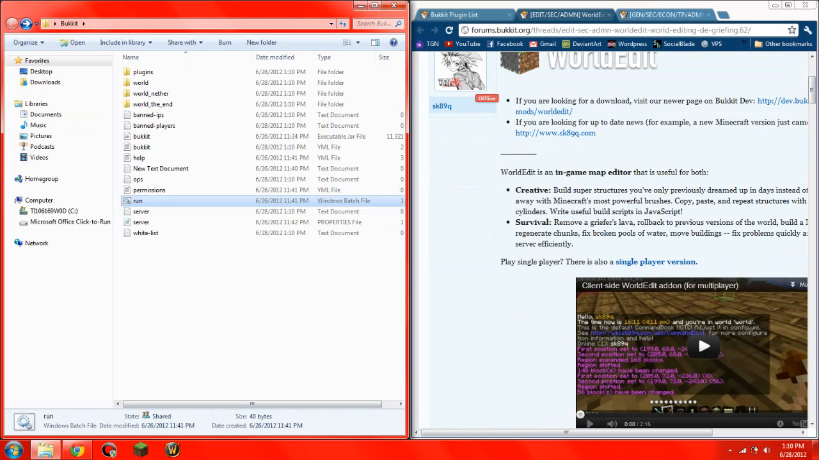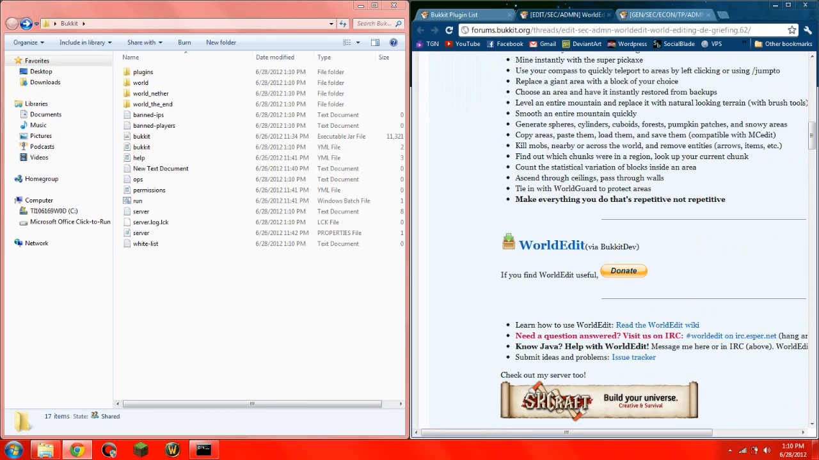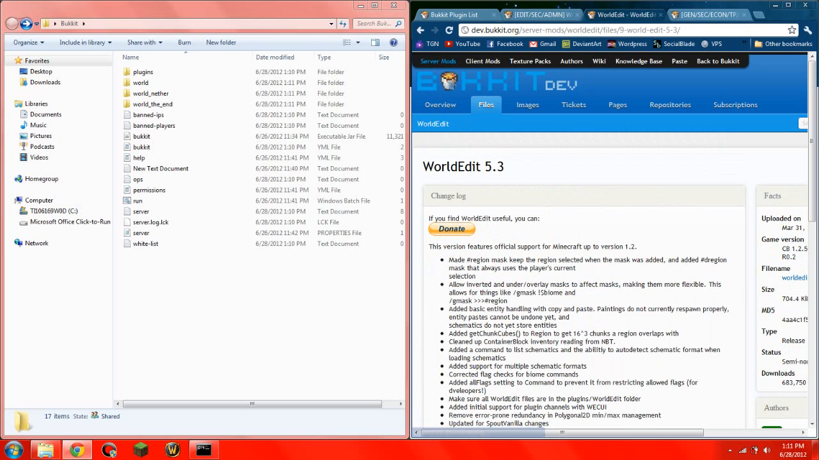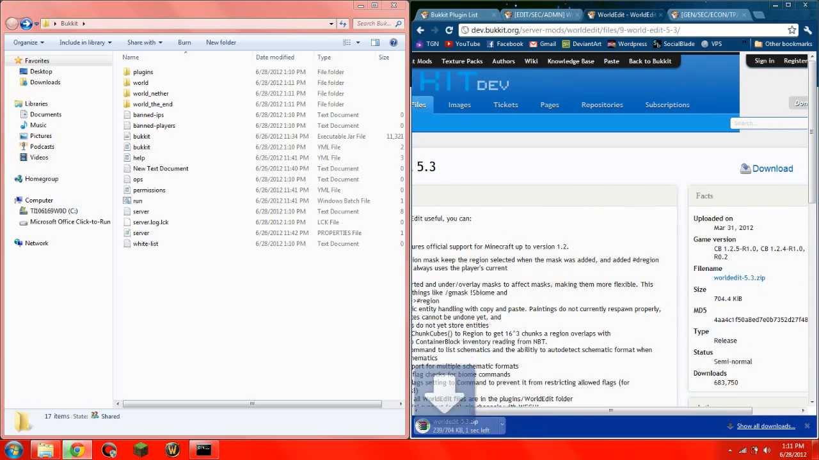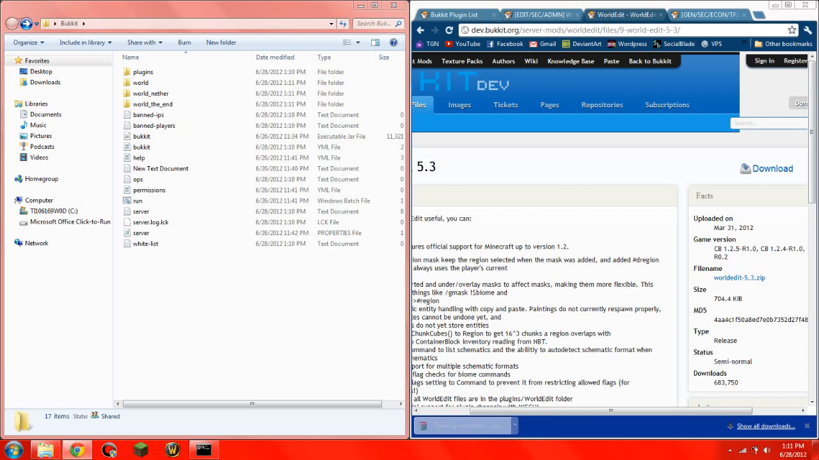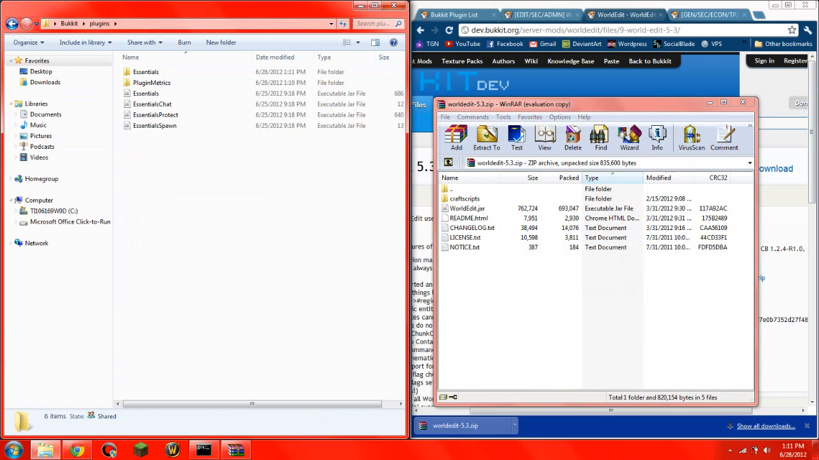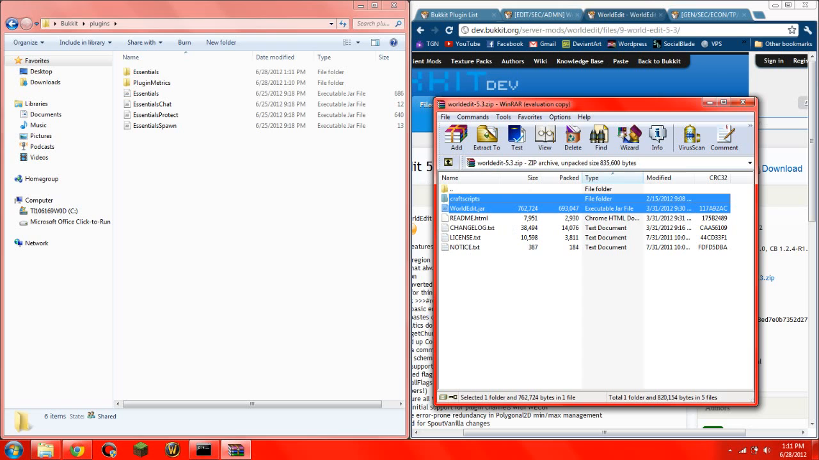Let's run the server. And it's running. Now what you can see we can do is we can find the WorldEdit download. And we'll just click download and download again. So now we can download WorldEdit. Once it's done, you can see again we have our .jar. And in this case, all we need to do is drag in the worldedit.jar and the craftscripts. So we'll drag it in.